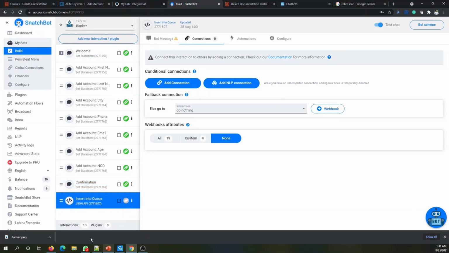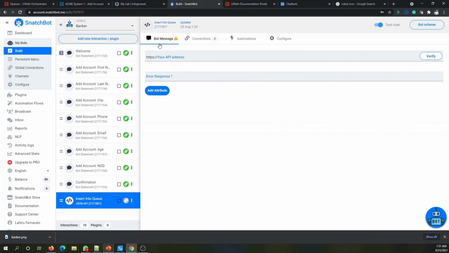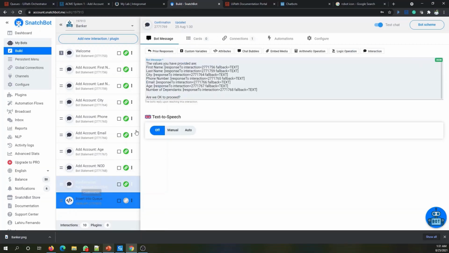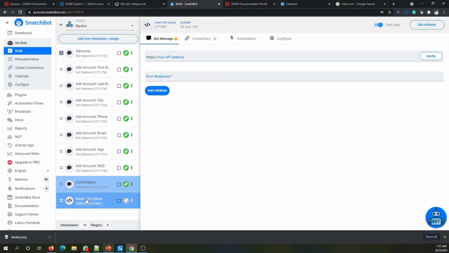In here, this option is a little bit different. In the bot message, instead of that message thing we had earlier, here we have a URL. This is where our API address is going to be. And if any error occurs, you can provide that info here. Basically, the error response could be a string. Can say "something went wrong" is better for now.